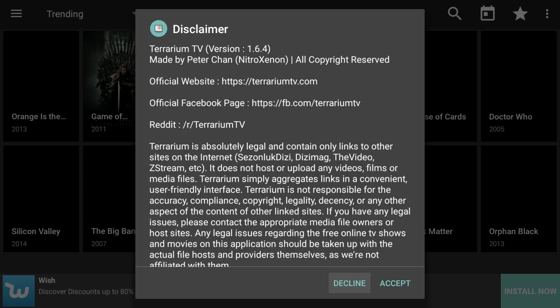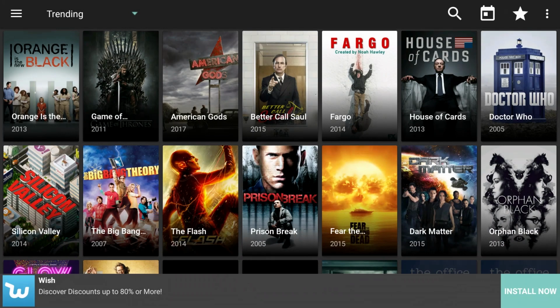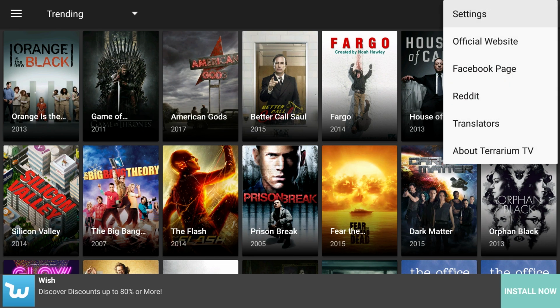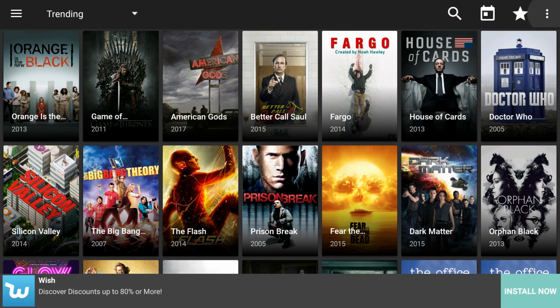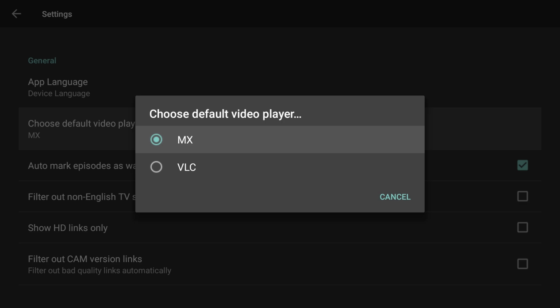We can go ahead and accept the disclaimer. At the far right hand top, we're going to select the three dots to open up a menu that's going to allow us to get to the settings for Terrarium TV. So go ahead and select settings. The first thing we want to do is choose a new default video player. So let's go in and change it from MX to VLC.